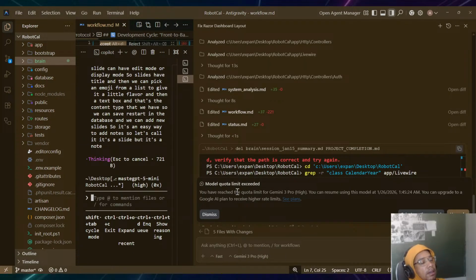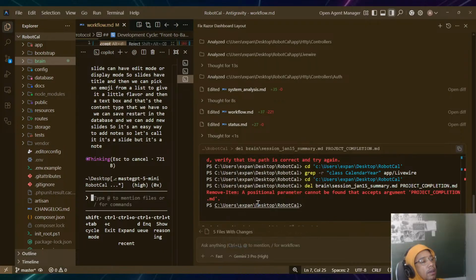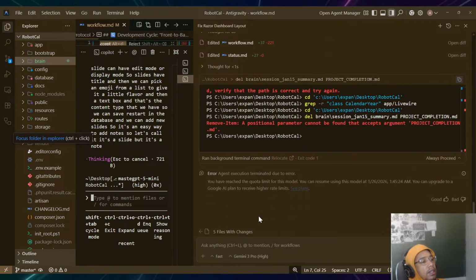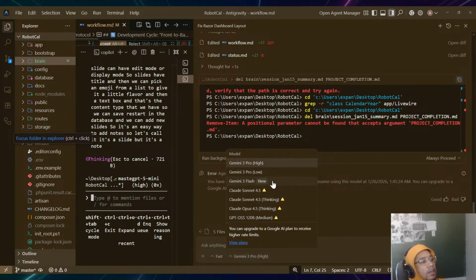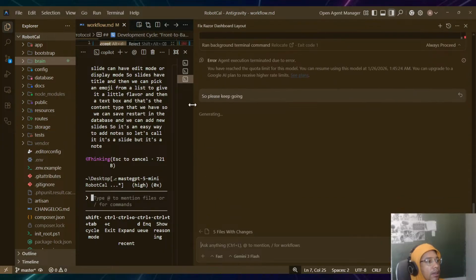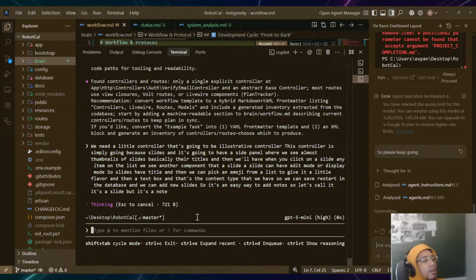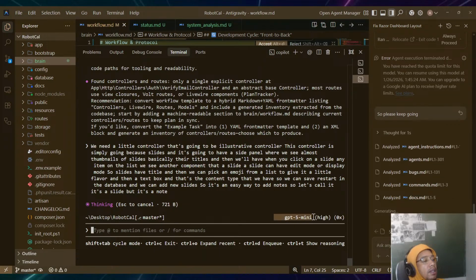Okay, so on an issue, we've hit our limit. So our solution is going to select another model. The model has not refreshed. Let's use the Flash one. Okay, and I'm just going to say, please keep going. And then we continue. So let's see how far GPT-5 Mini is able to understand this.